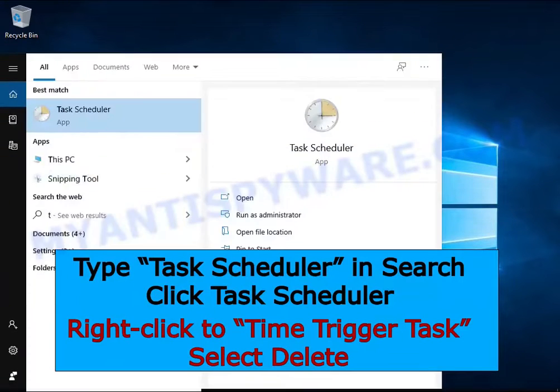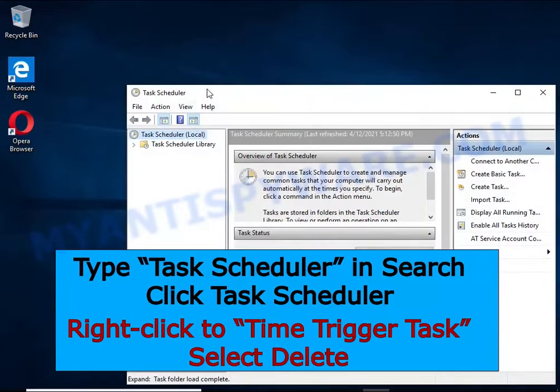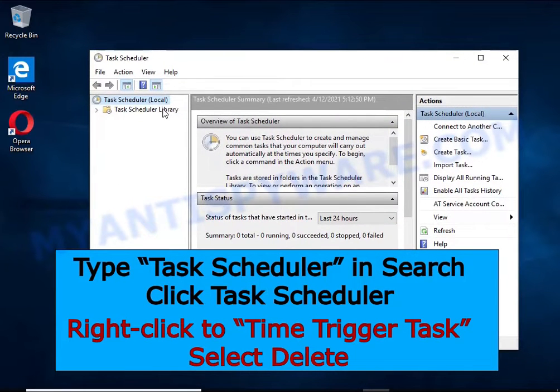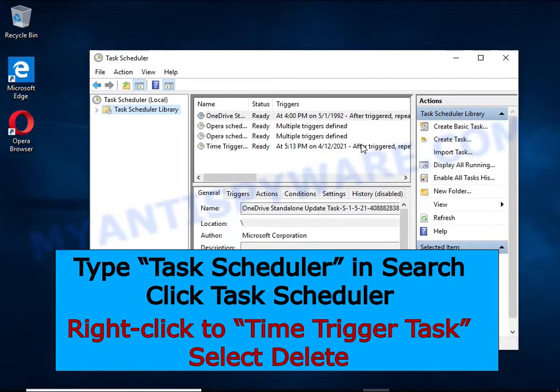Type Task Scheduler in the search bar. Click the Task Scheduler app in the search results. Click Task Scheduler Library in the left panel. On the right panel, right-click the Time Trigger Task and select Delete.